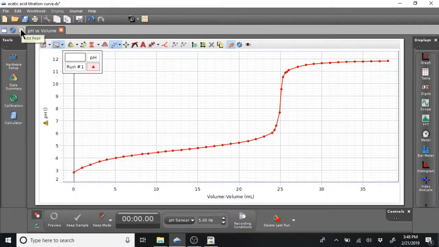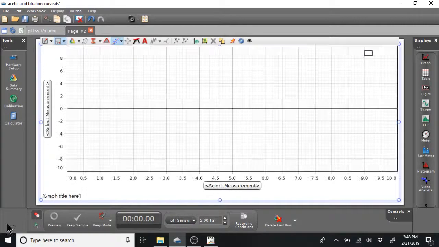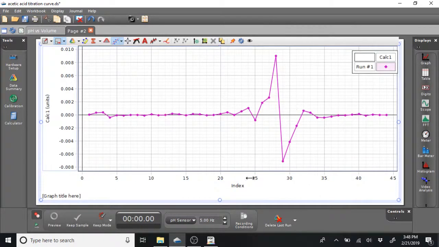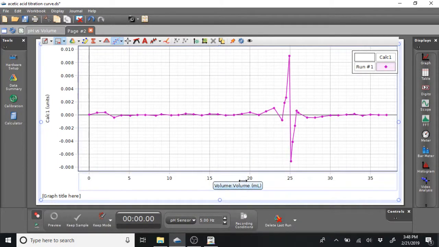So I go up here and I click on this, Add New Page. I'm going to drag the graph over, drop it. On the y-axis, I'm going to select this Calc1 value that I just made. There's my second derivative plot. Now on the x-axis, I am going to use volume. Okay, and so it looks like my second derivative reaches 0 right around 25 milliliters, which is what I would expect. But I want to be as precise as I possibly can.